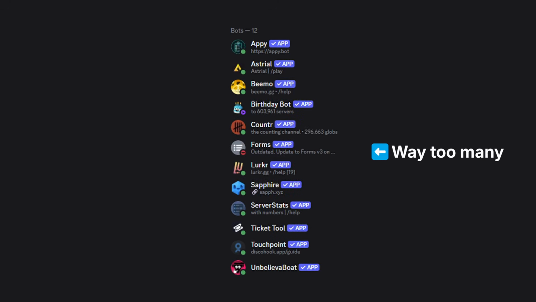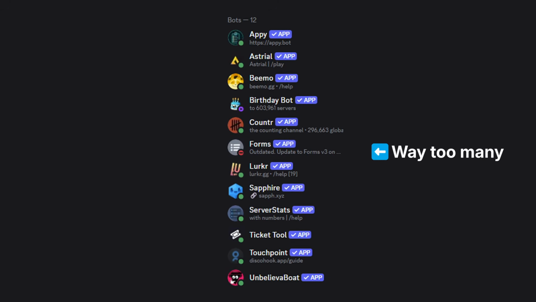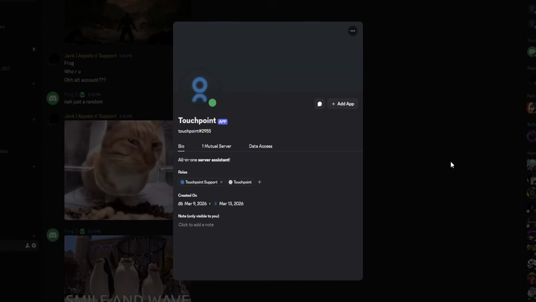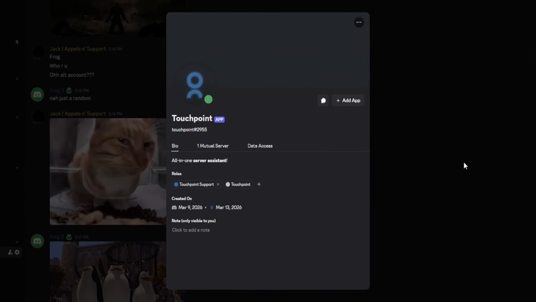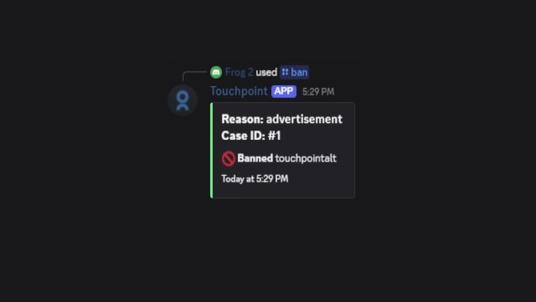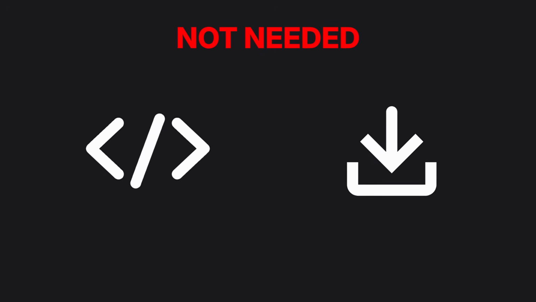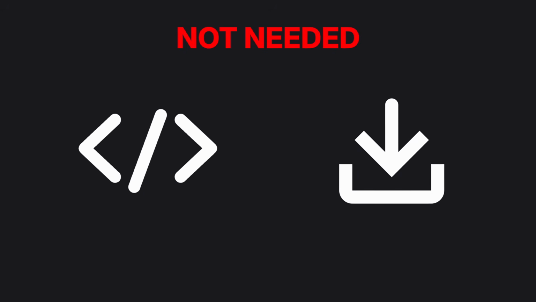In just a few minutes, you're going to go from having an overwhelming amount of bots in your server to owning a fully functional all-in-one Discord bot with over 150 commands, including advanced moderation, tickets, and economy systems running 24/7.